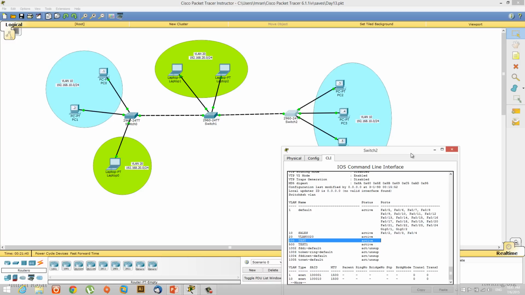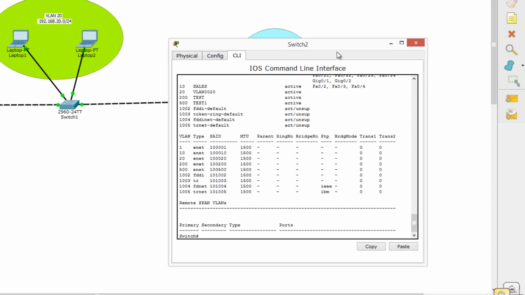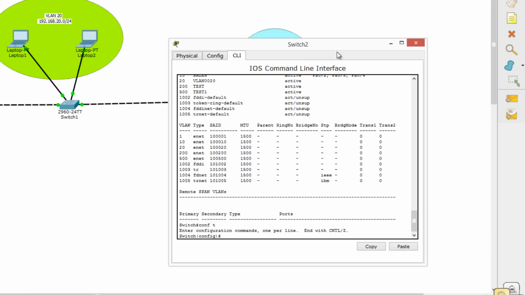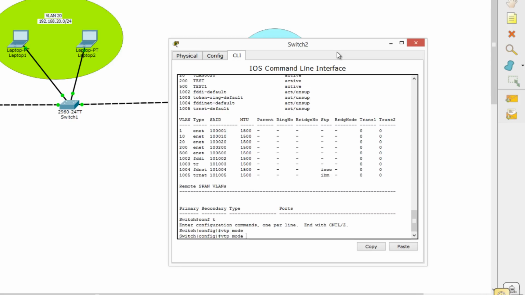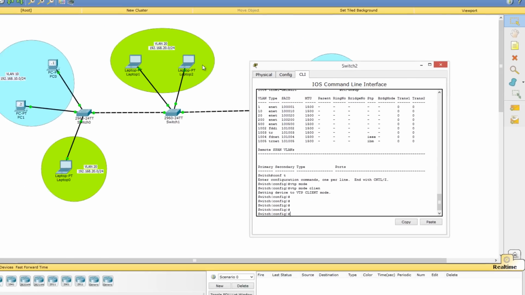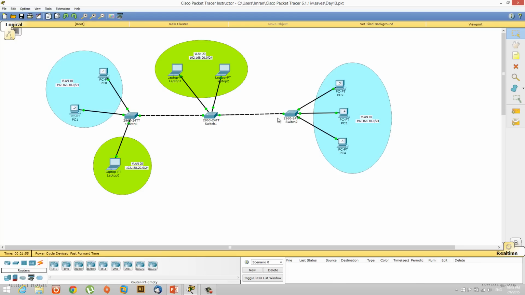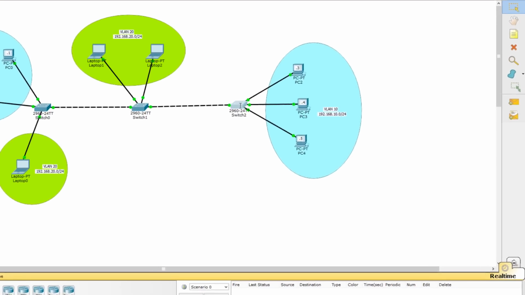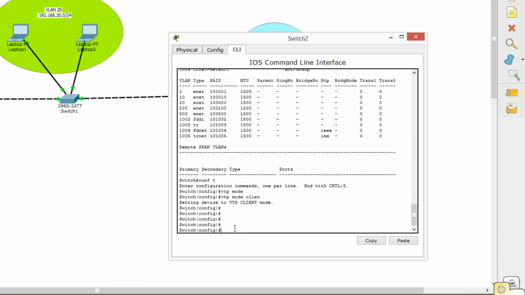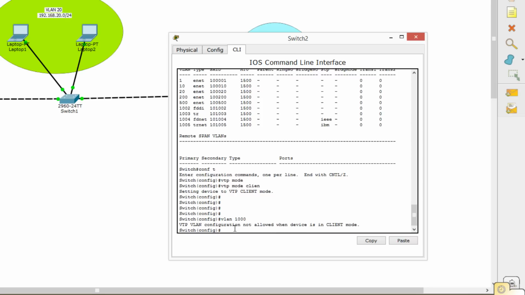Now another thing we need to do is make sure that switch 2 is also a client. So we'll go here, config terminal, VTP mode client. So only the first one, switch 0, is the server. These are all clients. Now if I go to this client, which is in client mode, and say VLAN 1000, it says VTP VLAN configuration not allowed when the device is in client mode. So I cannot make any changes to the VLAN database in a client.